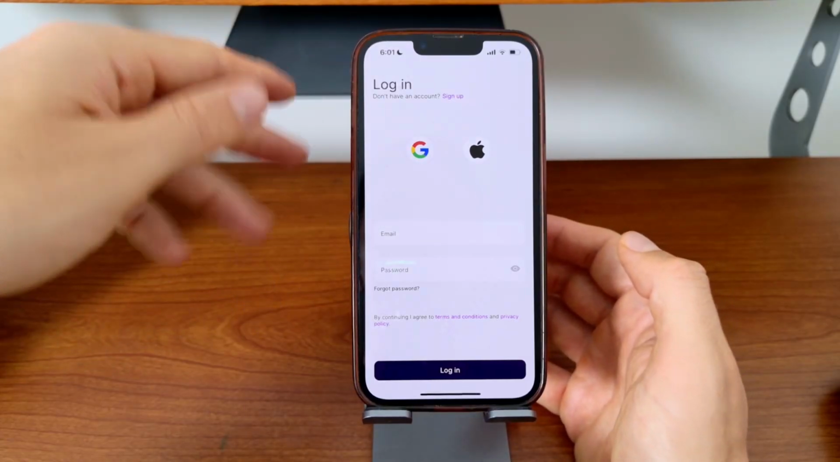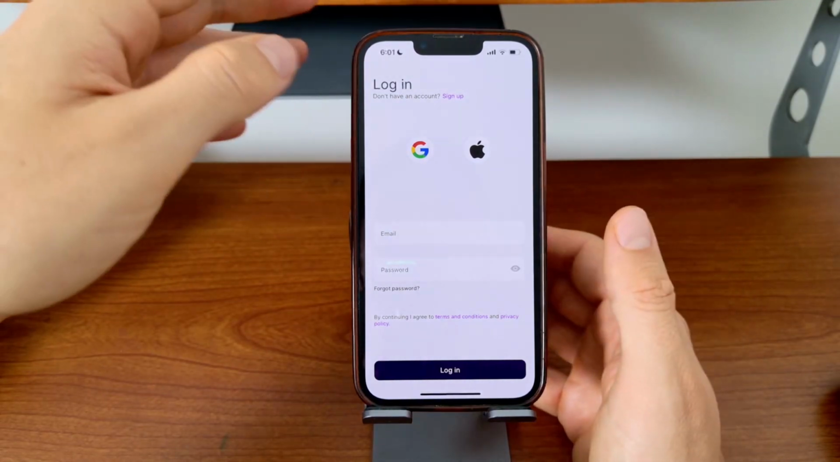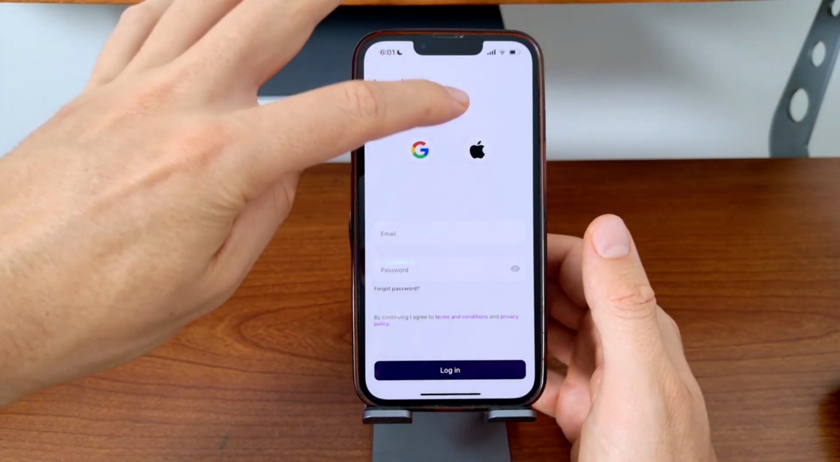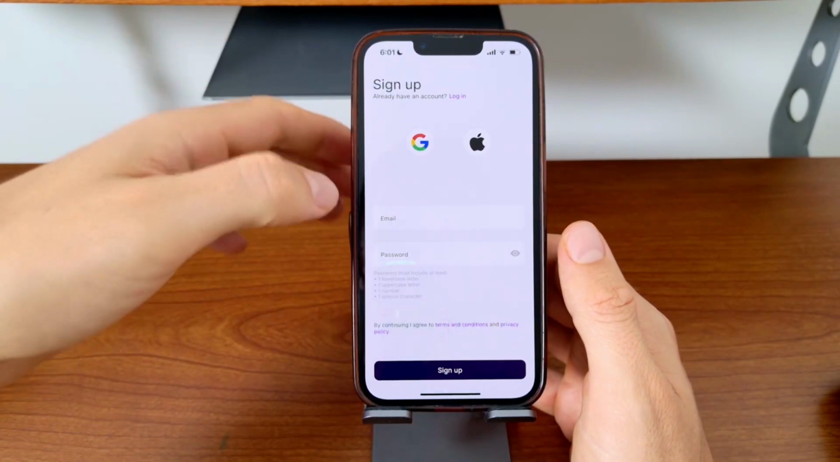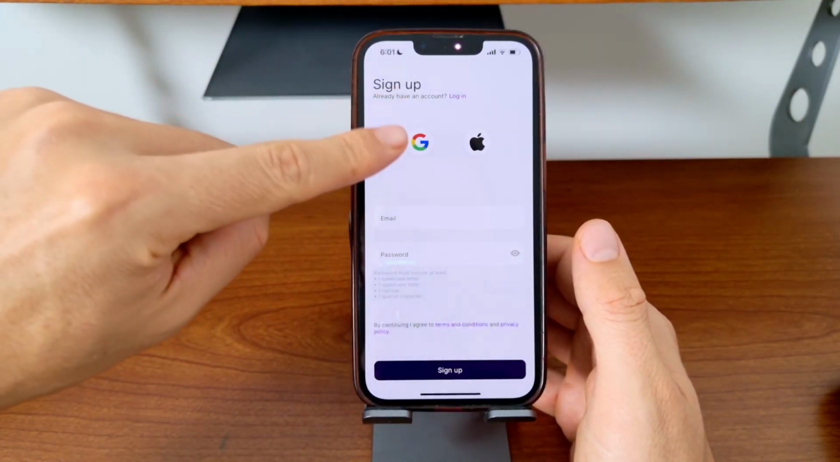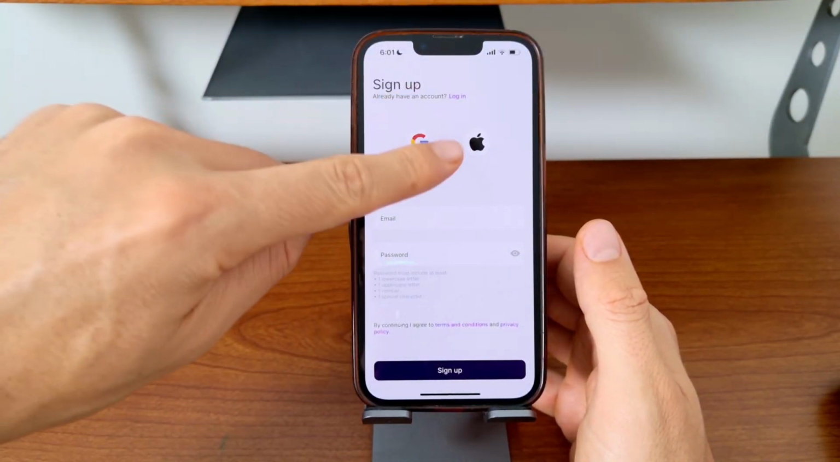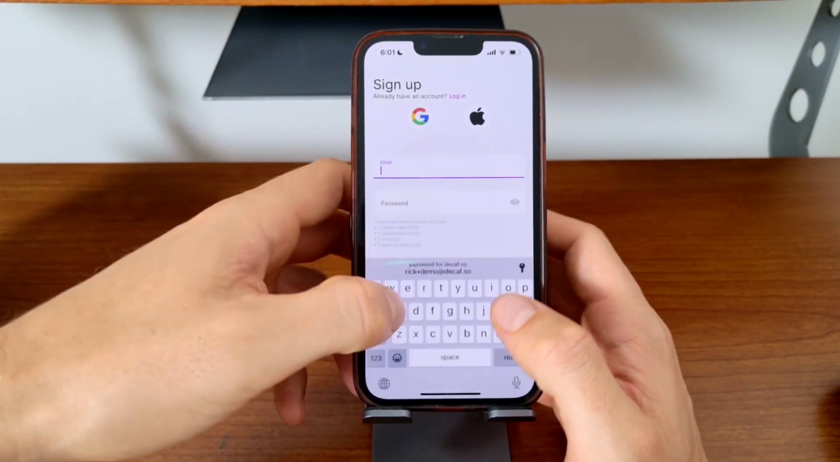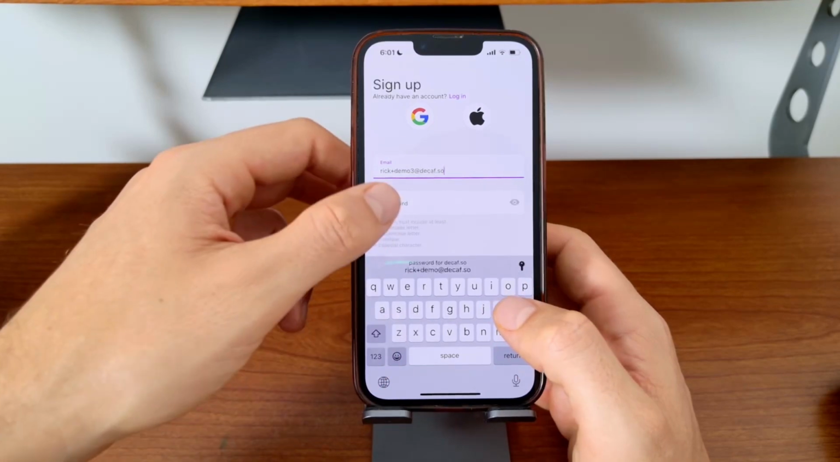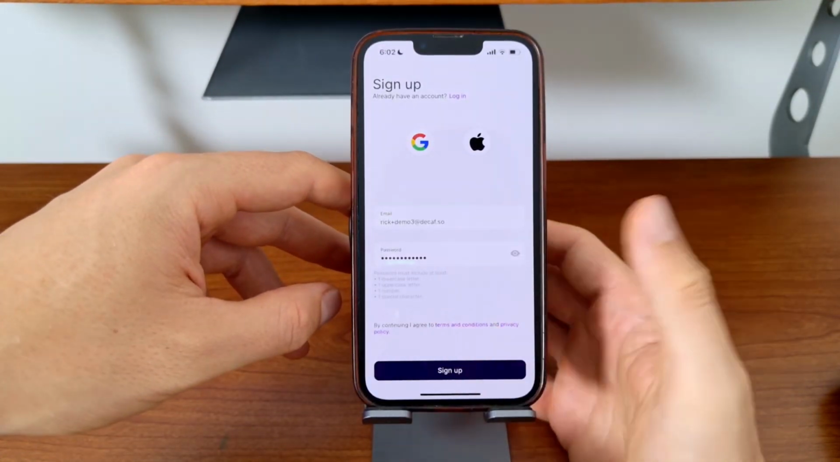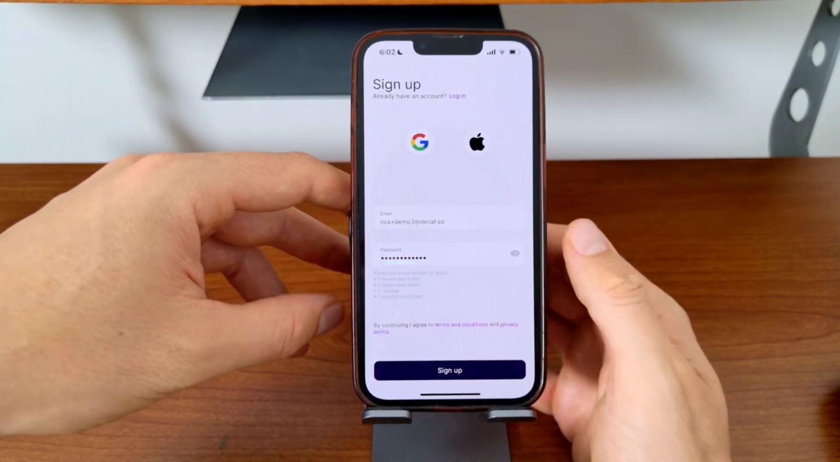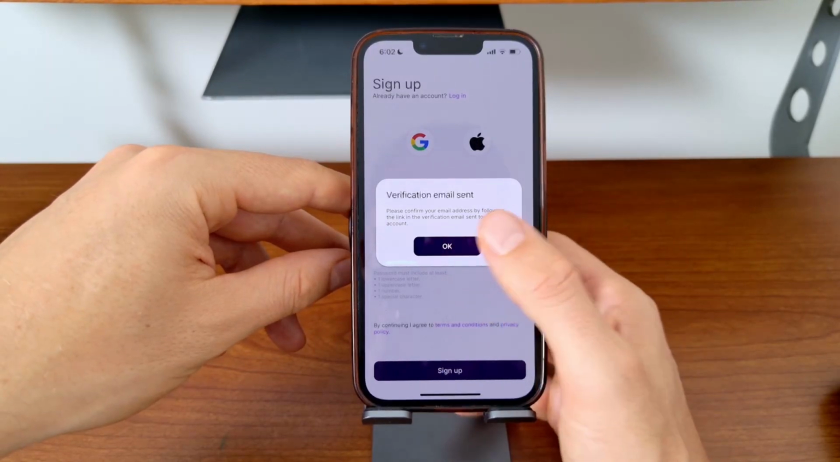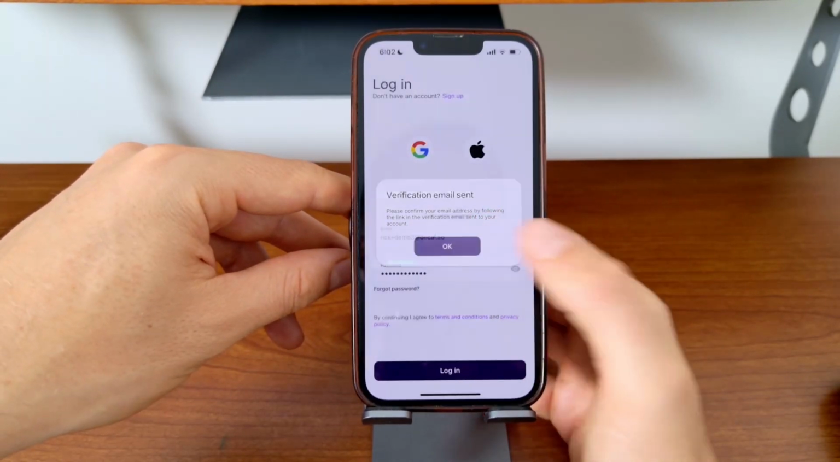Okay, on your first time, you're going to see this login screen. You actually need to click the sign up button here. Now you're going to sign up and create a new account. You can start a new account with your Google email, your Apple login, or you can just use any email. So I'm going to create an email. Now I just need to click sign up. So you can see my verification email has been sent. So I just click OK.